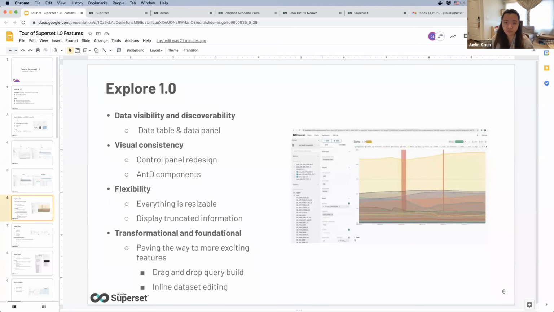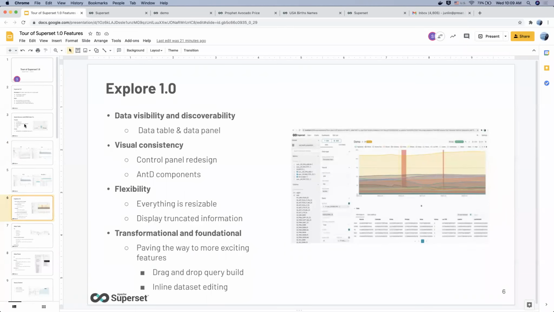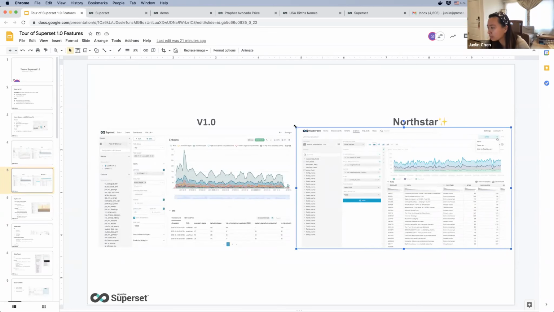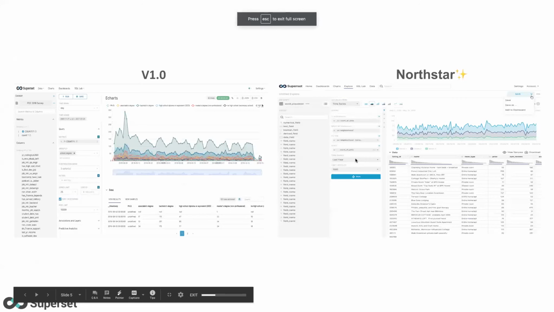Hey, Junlin, sorry, if you could zoom into some of these screenshots, that would also be helpful so people can see when you present. How do I zoom in? Just click on present mode on the top and that'll help. Yeah, there you go. Okay.